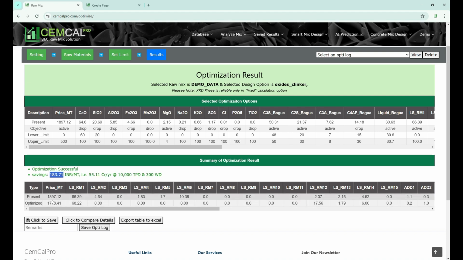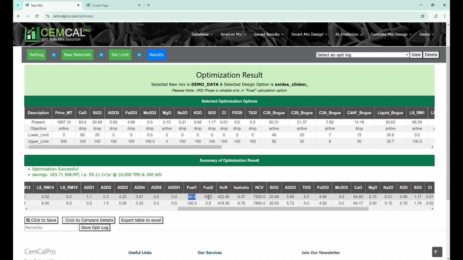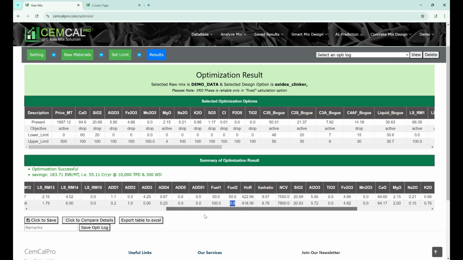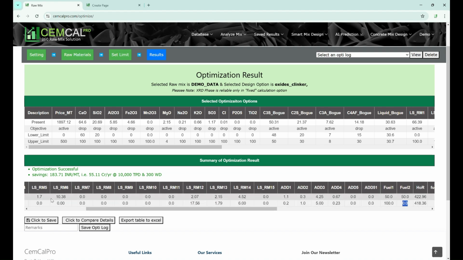In the results section, you will see a message area where the summary result and diagnosis report will appear. Below this, the optimization result will appear. The first row is for the present raw mix and the second row is the optimized raw mix. Also note, earlier Fuel 1 was 50% and Fuel 2 was 50%. After optimization, Fuel 1 is 100% and Fuel 2 is 0%. The percentage of other raw materials has also changed accordingly to achieve this.